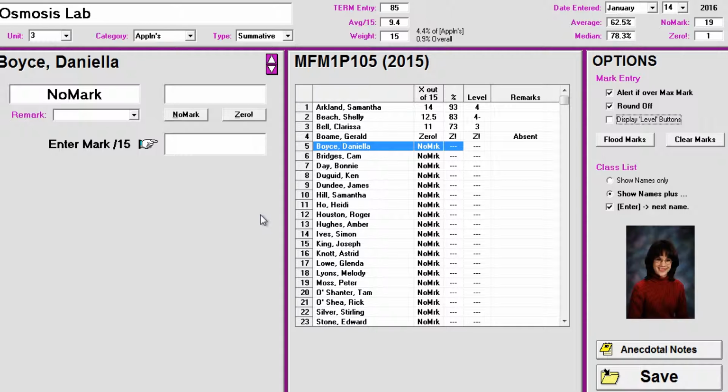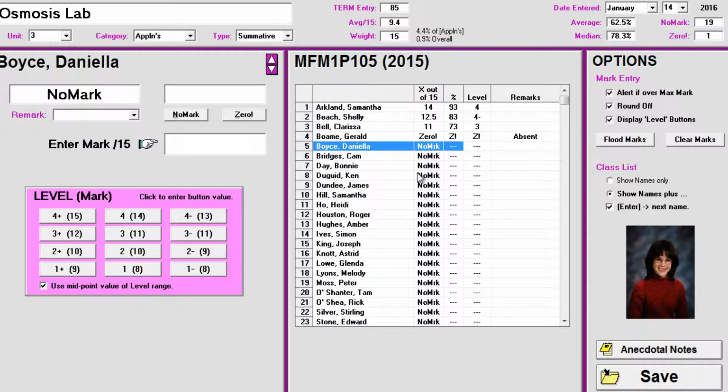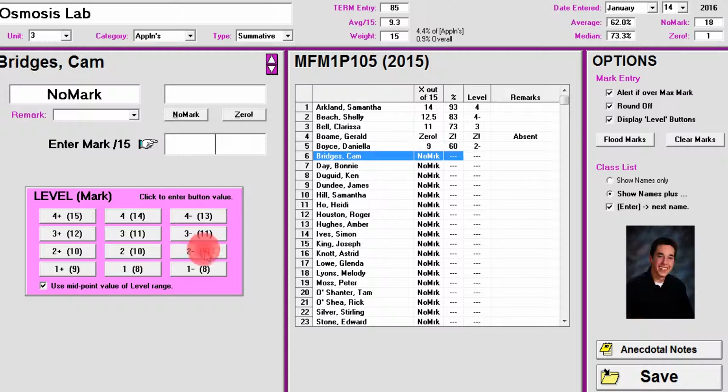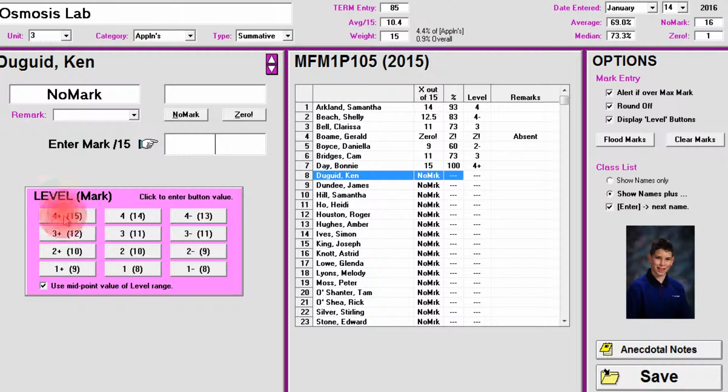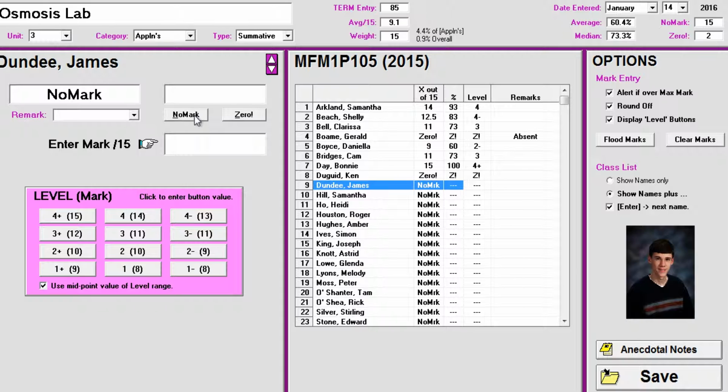Suppose I'd marked this assessment using a rubric. In this case, instead of numeric data, I'd end up with levels. It's easy to enter the levels in MarkBook. Click the Display Level button at the right, and this table will appear, and its values are determined by the equivalency table under Setup. Suppose Danielle got a 2-, Cam got a 3, Bonnie got a 4+, Ken got a 0. I can still click the 0. I can still click the no mark.